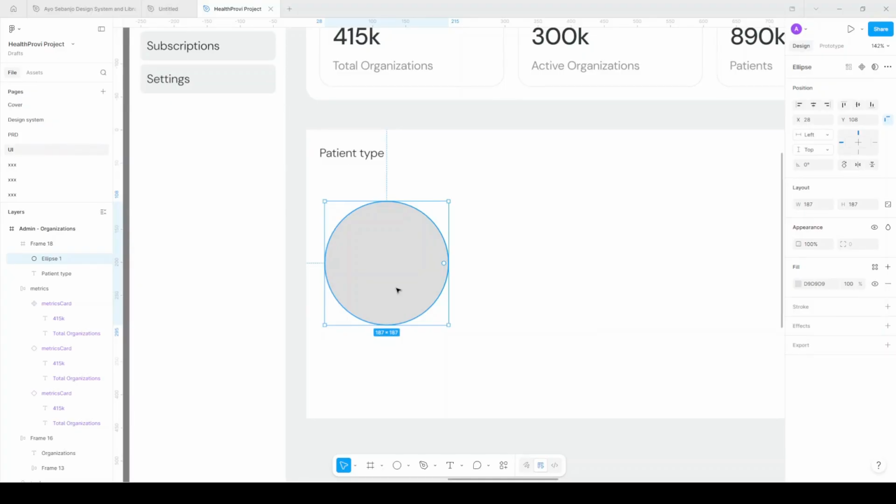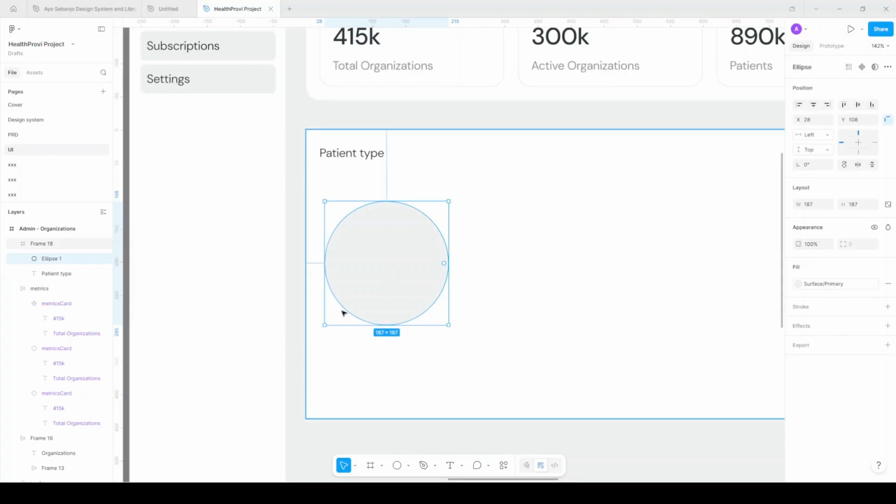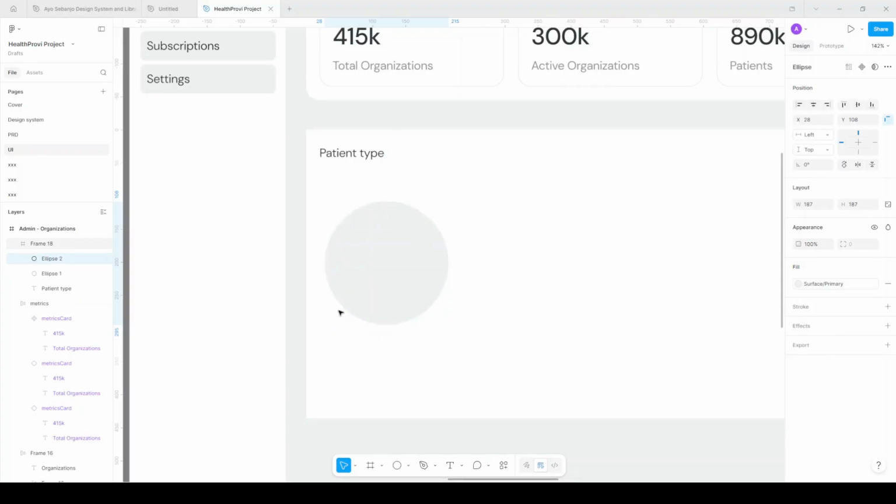Or let's not use that approach. Let's start with 1, right? Let's start with 1. This is one circle. I'm going to give this the surface primary like that. Then I'm going to copy the circle again and paste it. So I have 2 circles here. Just follow what I have on the layers panel here. That's 2 circles now.